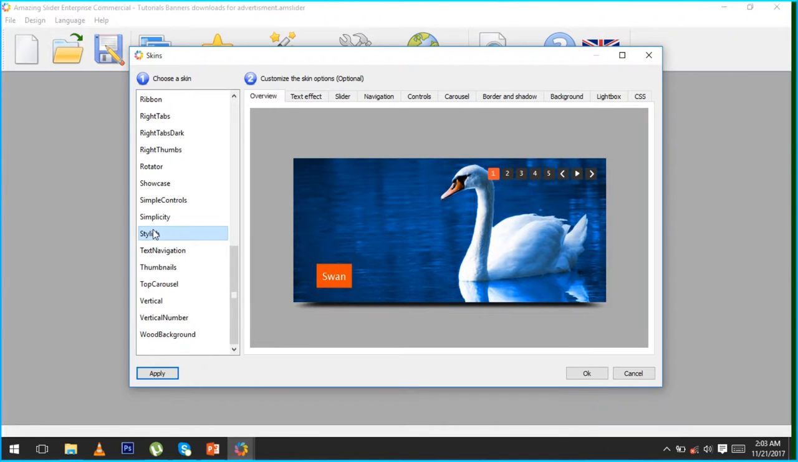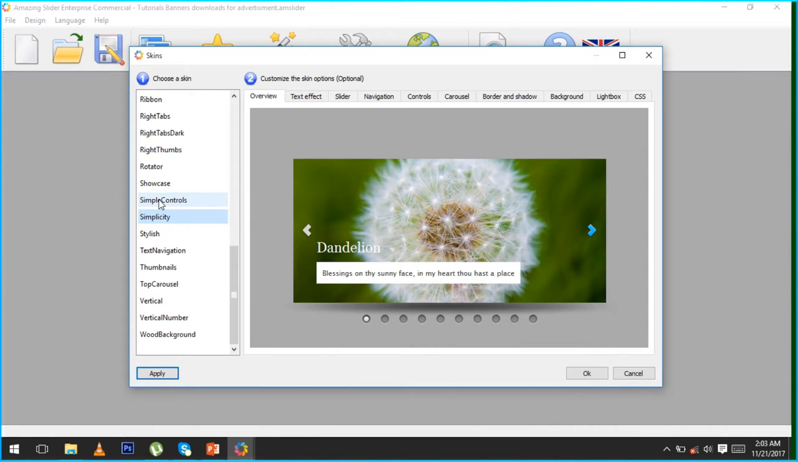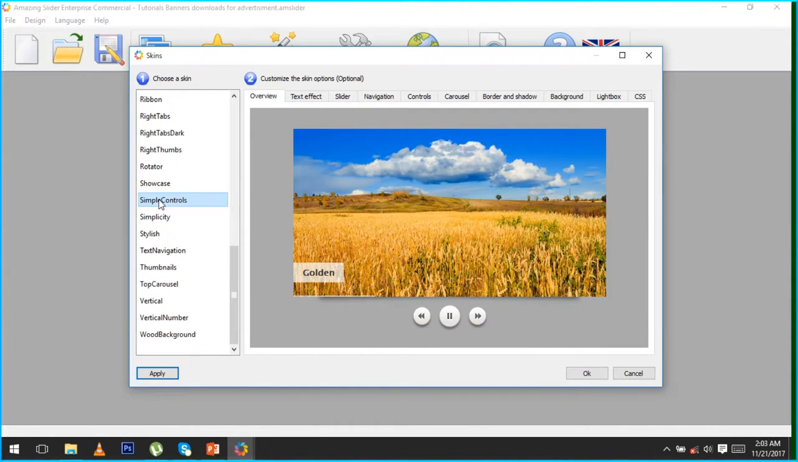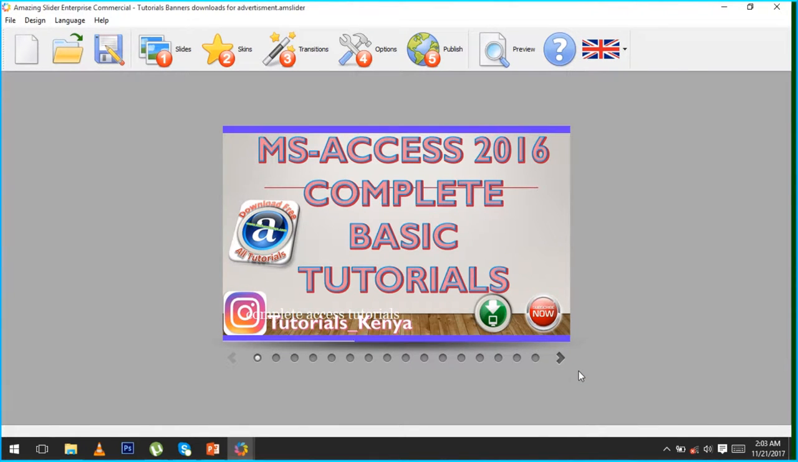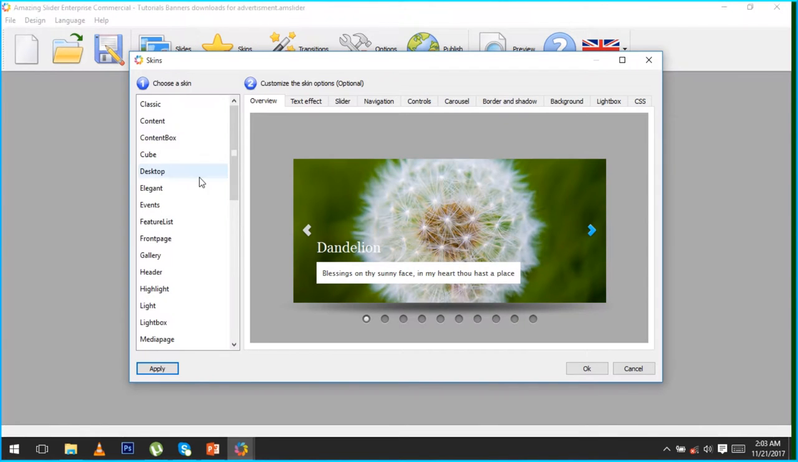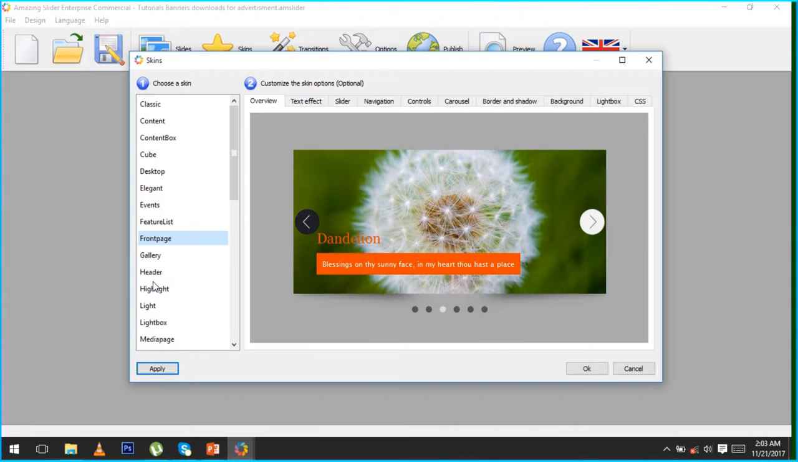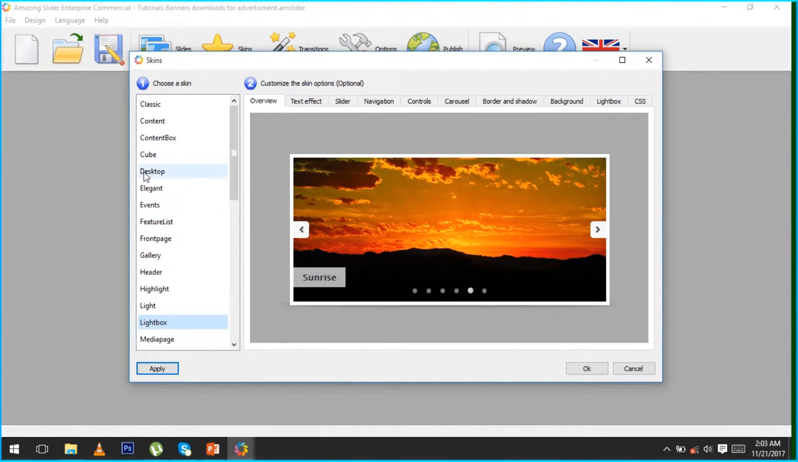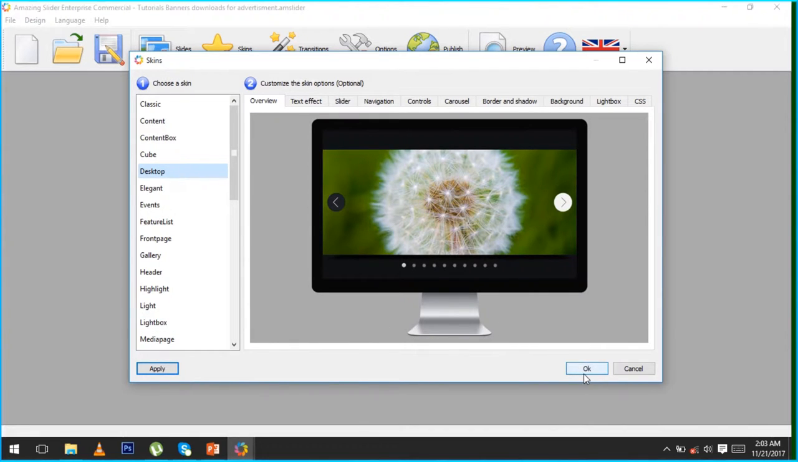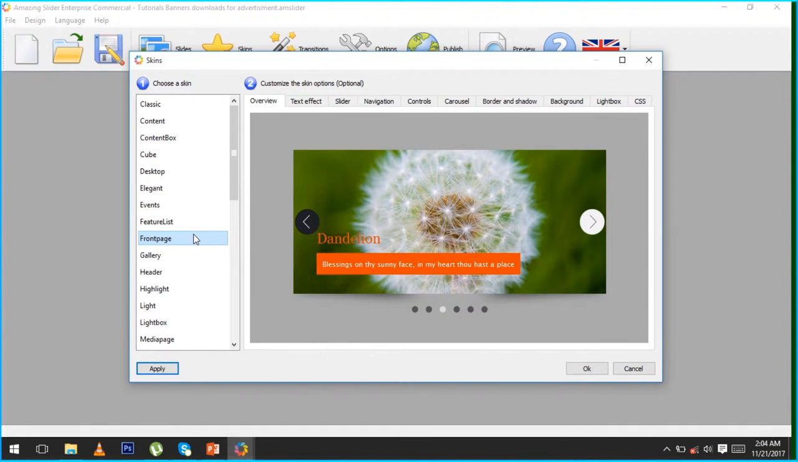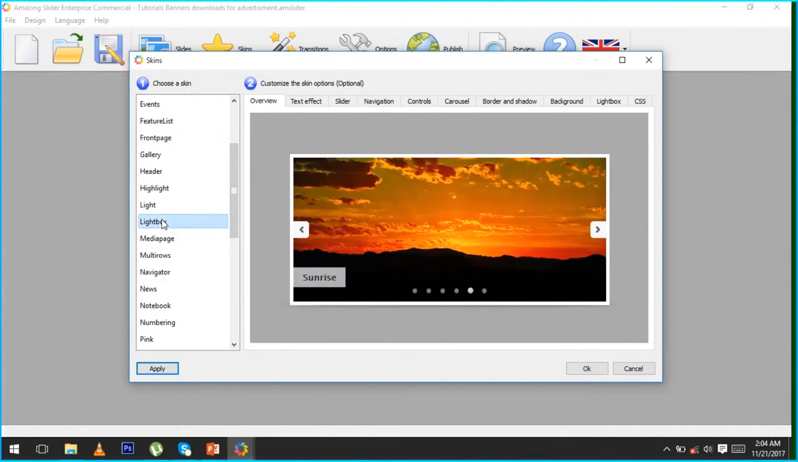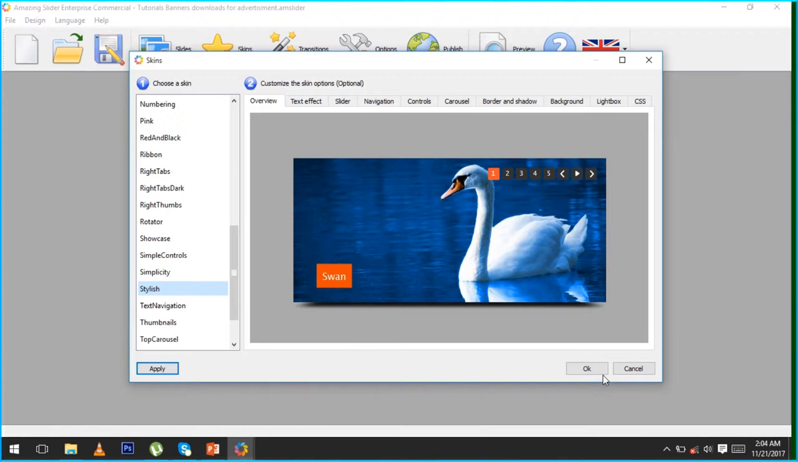Just choose that one, for example, the stylish one. We have the simplicity one there. You can come and choose the one you have decided on, for example, that one, and say okay, and you see now how it will affect. I can still come here to the skin and choose a different skin. Let me choose the one I was choosing before. You can see that one is overwriting there. Let me choose a different one, which I see will reflect my content without any contradiction. Let me choose that one, for example, the stylish one, and I say okay.